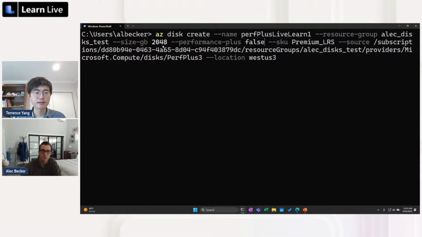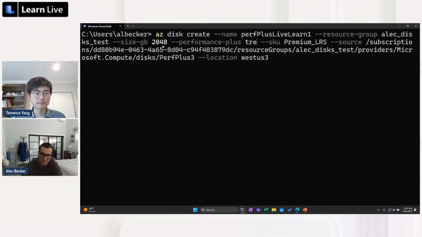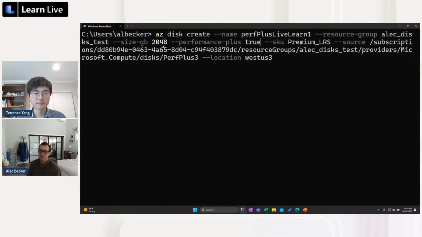Then you're going to want to set your Performance Plus feature flag to true. Give it a SKU that Performance Plus applies to. In this case, I'm using premium SSD, so premium locally redundant storage. And then for this one, this is a little hint for you guys. If you're trying to create a Performance Plus disk, you can actually create it from an existing disk that is already in use, and you can give it a source disk.